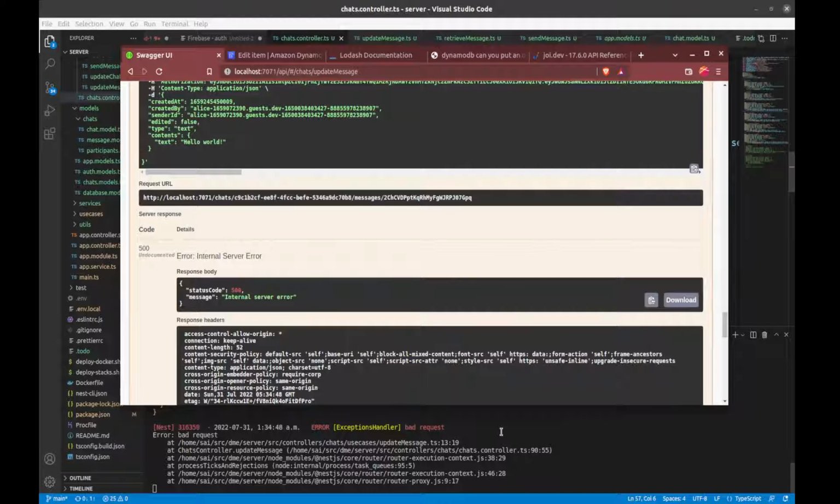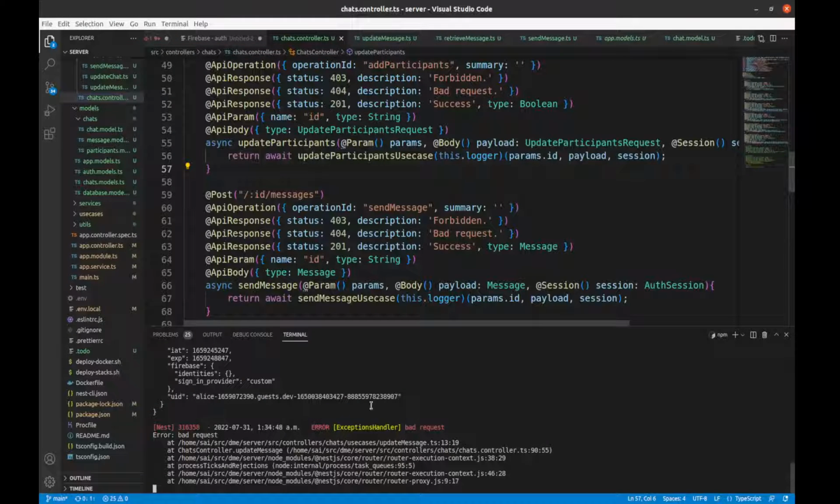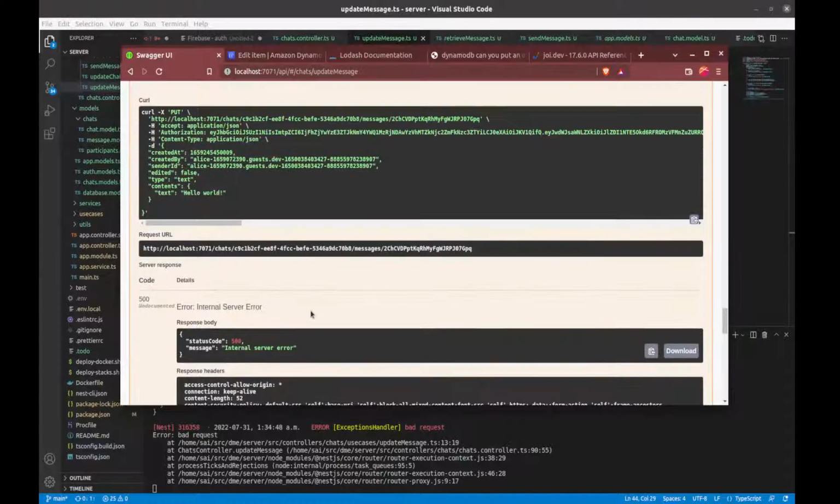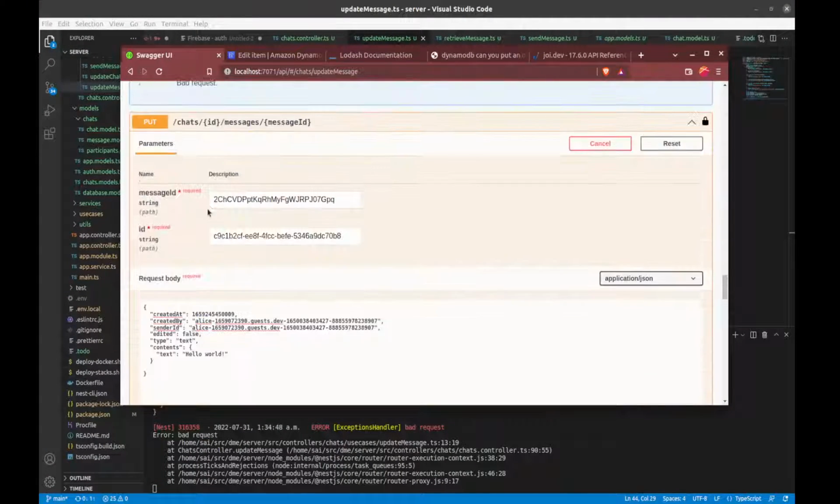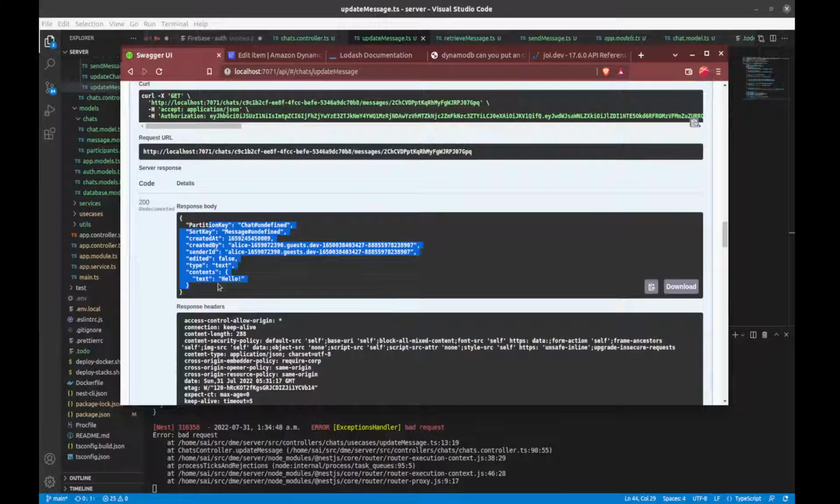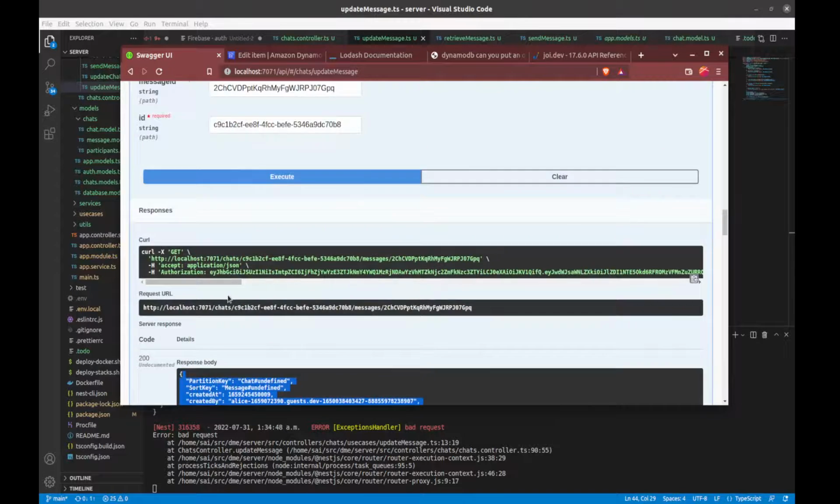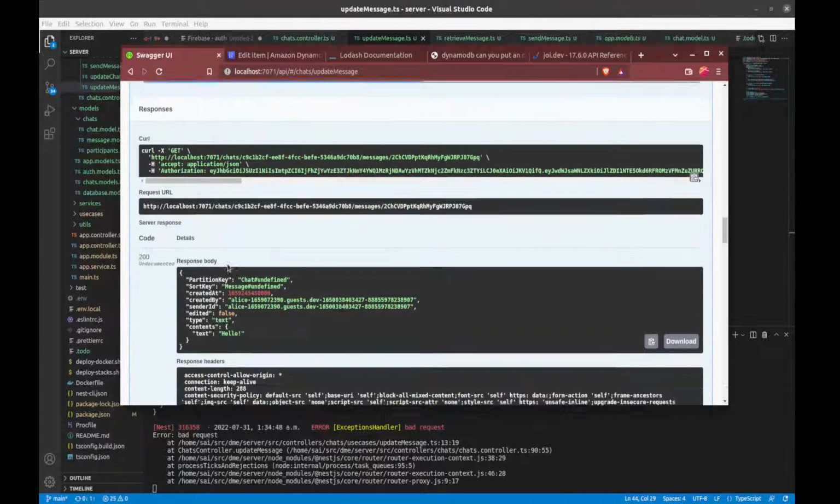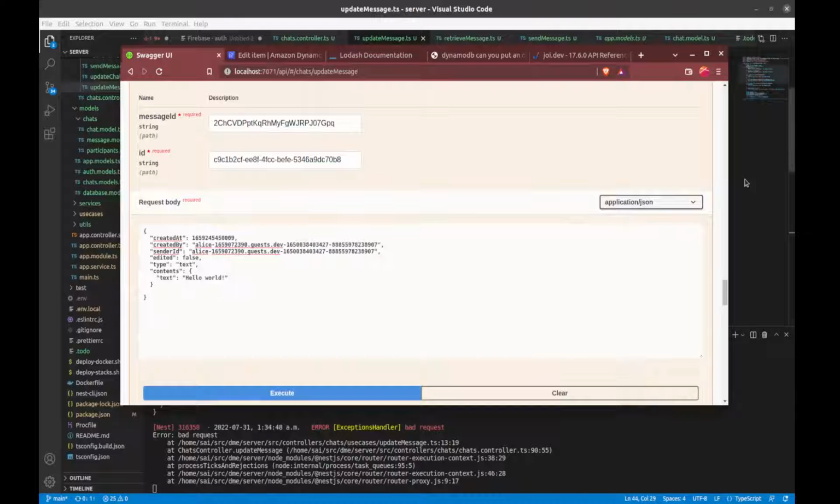Okay, so we got an error. It's a bad request. Update message, bad request. Okay, there could be a couple of things wrong in that, and that is that we are also missing a few important things here. We're missing the message ID and the chat ID. Okay, so we found a couple of bugs here. We're going to end up creating another message and test it again.